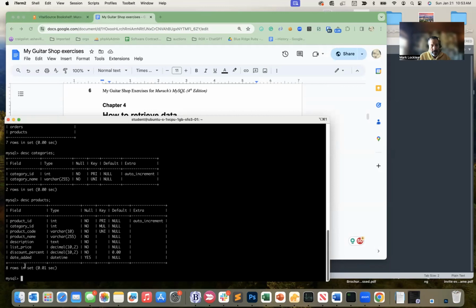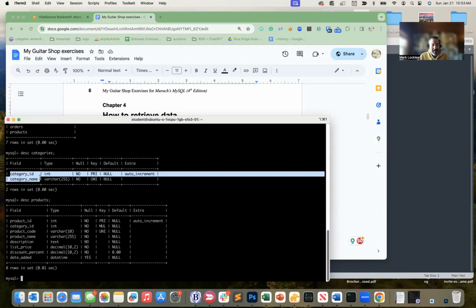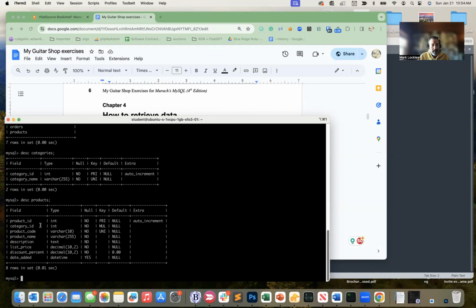So here, the categories table has category ID and category name. That's pretty simple, right? And then the products table has a product ID, category ID, and so on. So the first thing I should notice is, what is the primary key here? Look at these two tables. I'm just going to pause for about 10 seconds, then ask yourself, what's the primary key? Okay, I didn't quite wait 10 seconds. Anyway, it's category ID, right?